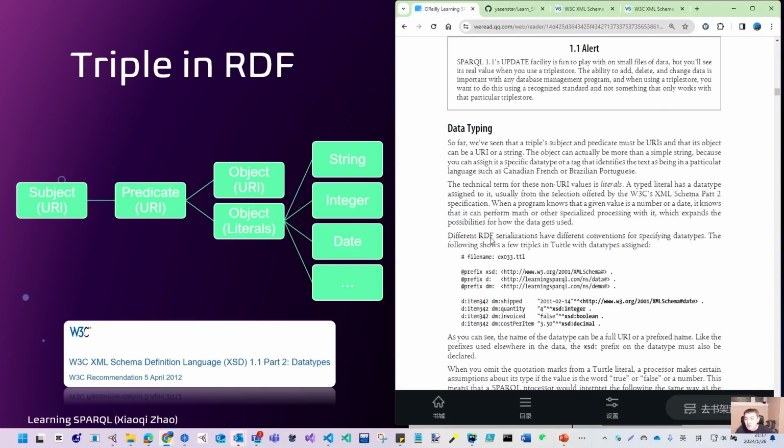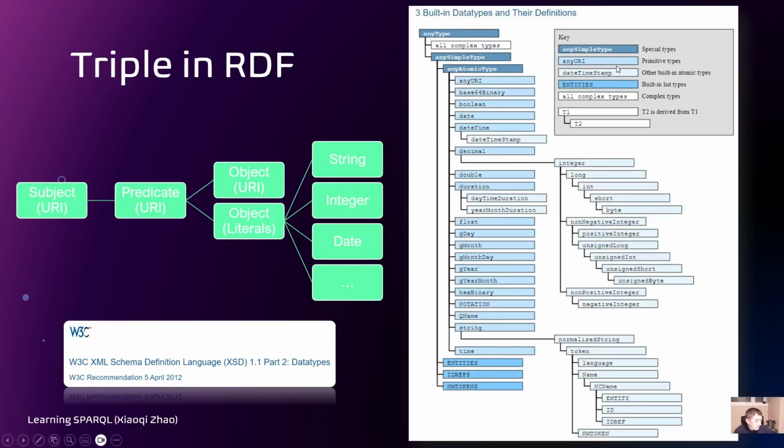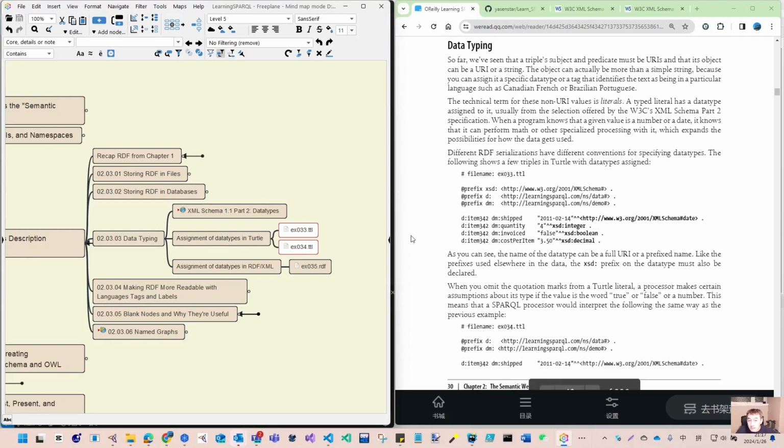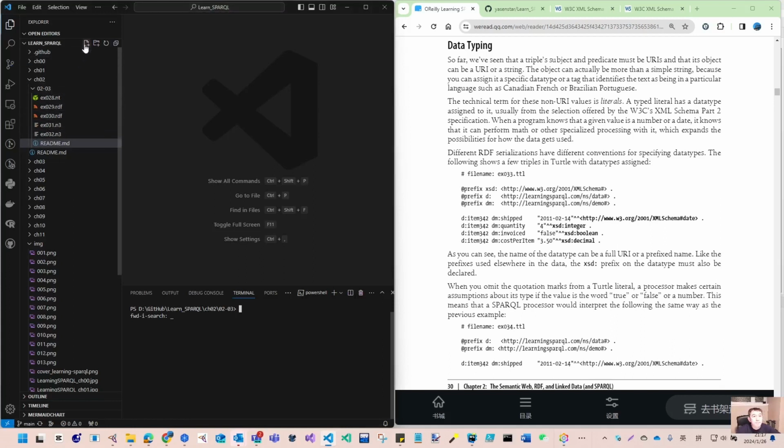Different RDF serializations have different conventions for specifying the data type. Let's look at our mind map. There are two types we will mention in this chapter. One is assigning data types in Turtle, where the file extension is TTL. Also, we can assign data types in RDF/XML, where the file extension is RDF. Let's do this in our hands-on exercise.